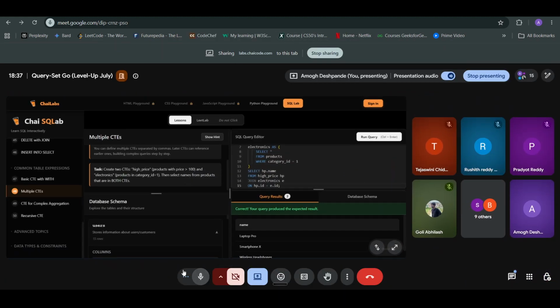Hope you all can see my screen. Is it visible, guys? Okay, first of all, we have some rules in our bootcamp.